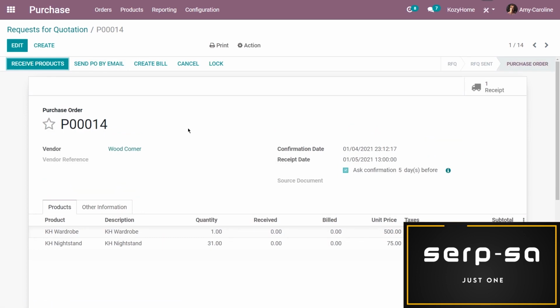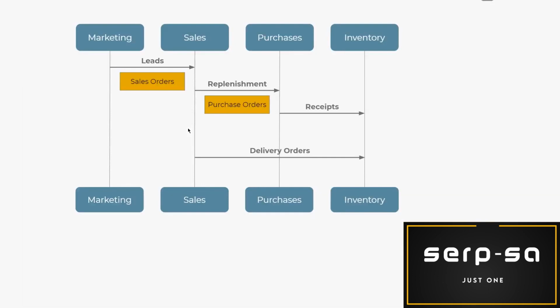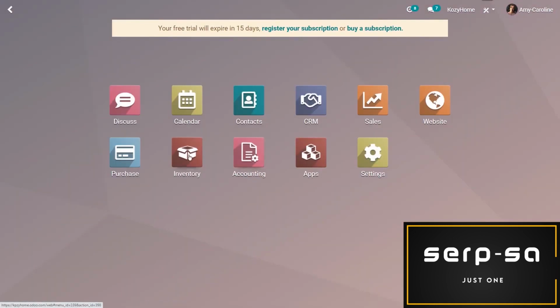Now it's time for the inventory department to take over. The department manages the reception of the products, and they have a list of products, both that need to be received and those that need to be delivered to the customers as well. So we're going to jump back to Odoo. All right, we're going to go to inventory.